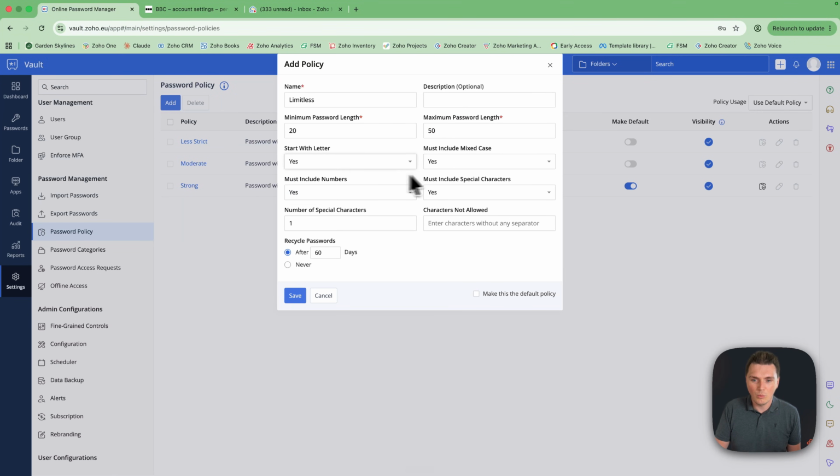It has to start with a letter. It has to include mixed case. It has to include a number. It has to include a special character. I can say it actually has to include 5 special characters. And for whatever reason, you're not allowed to use the letter L.